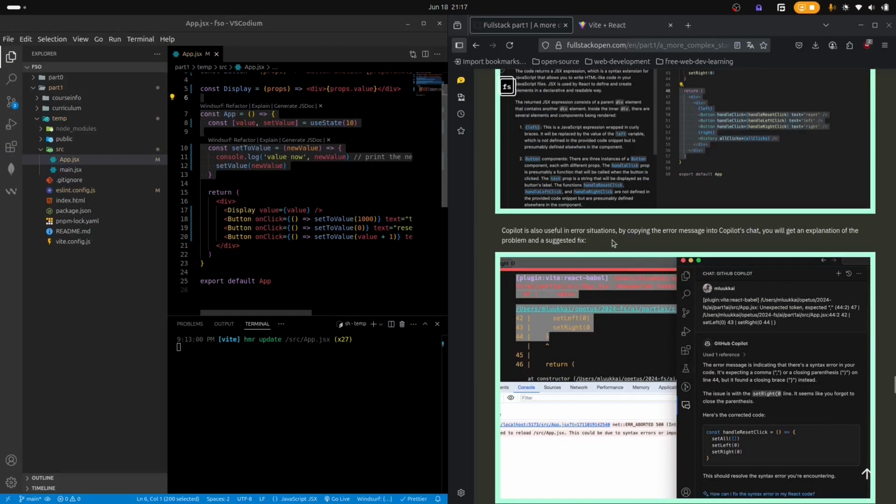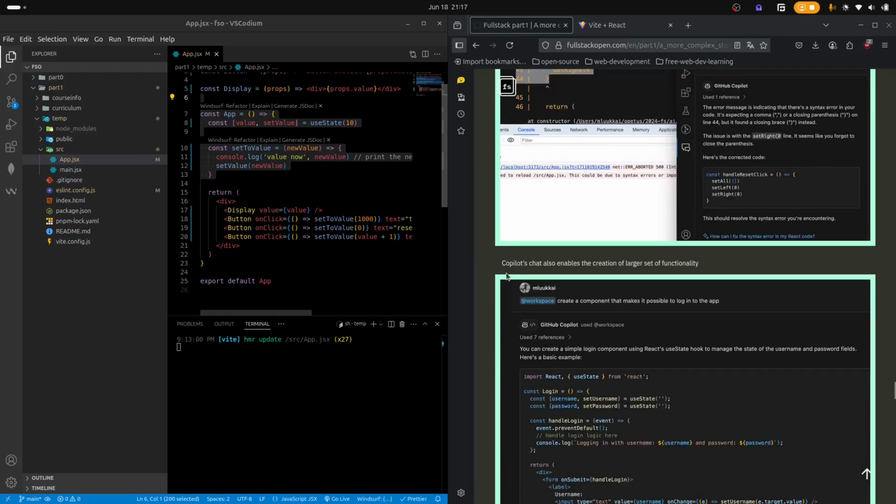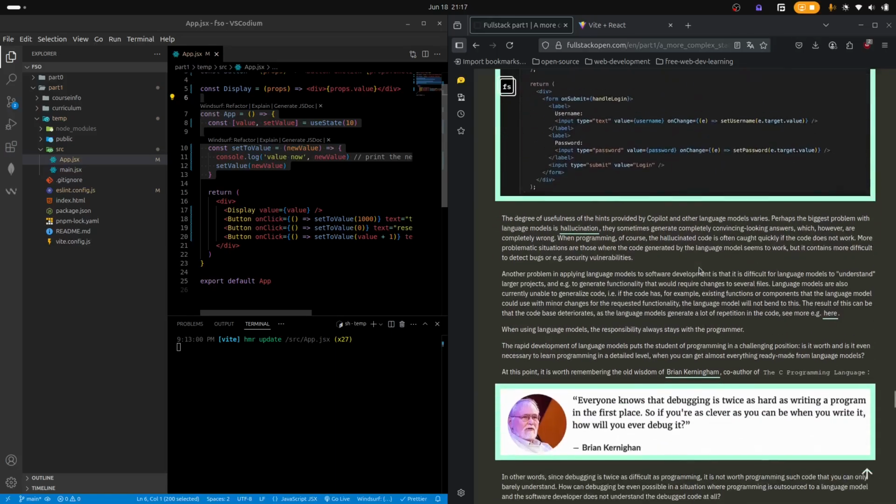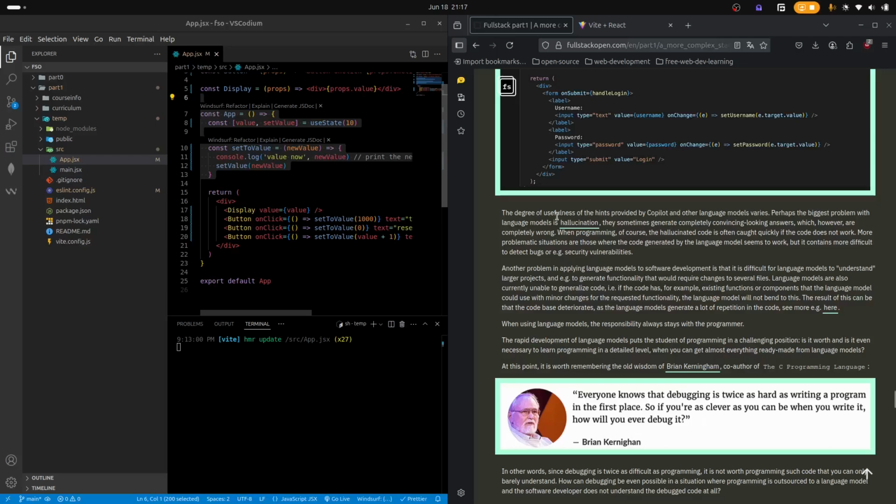Copilot is also used in error situations by copying the error message into the Copilot chat, and you will get an explanation of the problem and a suggested fix. Copilot's chat also enables the creation of a larger set of functionality. The degree of usefulness of the hints provided by Copilot and other language models varies.